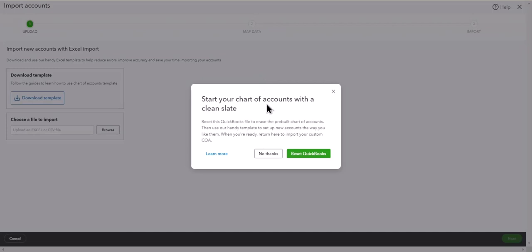You can see I can reset this QuickBooks file to erase the already pre-built chart of accounts that's in our chart of accounts at the moment. Then we can use a handy template to set up new accounts the way you like them when you're ready. Return here to import your custom chart of accounts. I'm not going to reset them at the moment, so I'll just say no thanks. But if I did want to, I would reset QuickBooks.